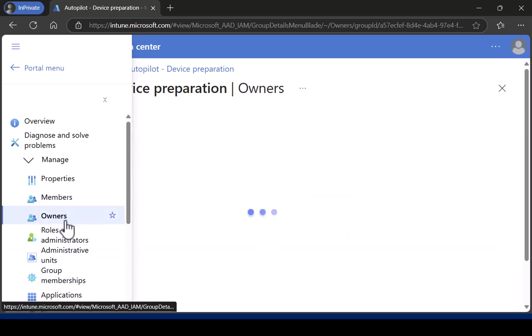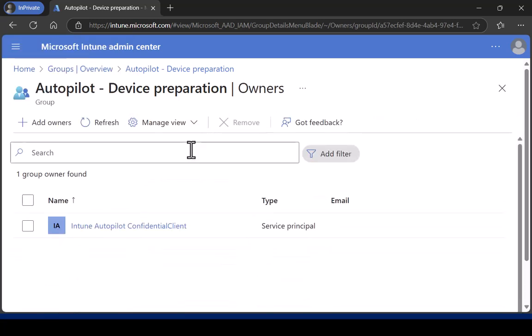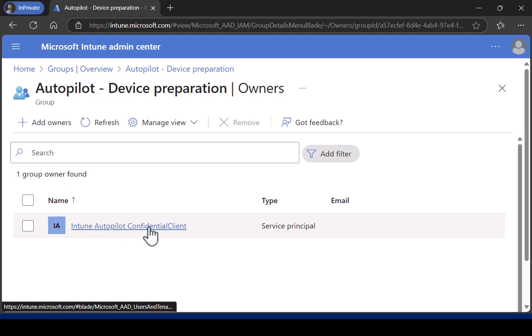Here, let's go look at owners. So if I go look at owners, I have my Intune confidential client. That's the one that I showed you. It's the service principal. So on the back end, whenever your autopilot device, or when the device is going through autopilot device prep, it will get added to this group, right?